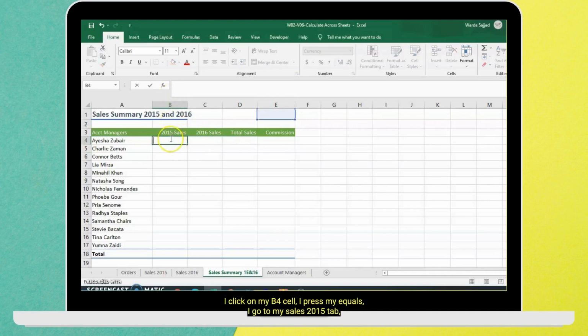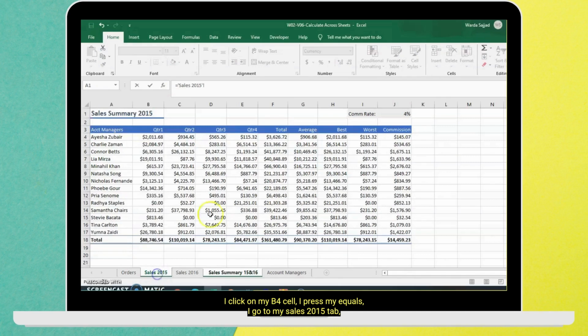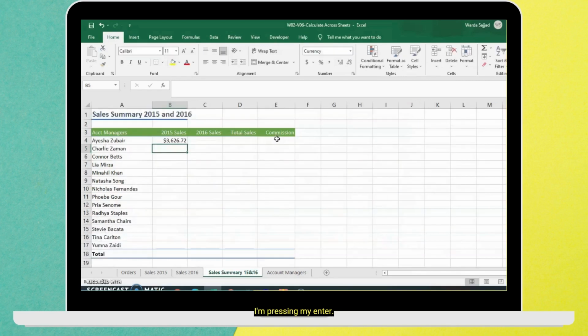I click on my B4 cell, I press my equals, I go to my sales 2015 tab, I click my totals, and be very careful. When working across the sheets, when you finish your calculation, do not go back to any of the tabs or to any of the cells. The moment you finish your calculation, simply press enter. I'm pressing enter and it has taken me back to my sales summary 15 and 16 tab.